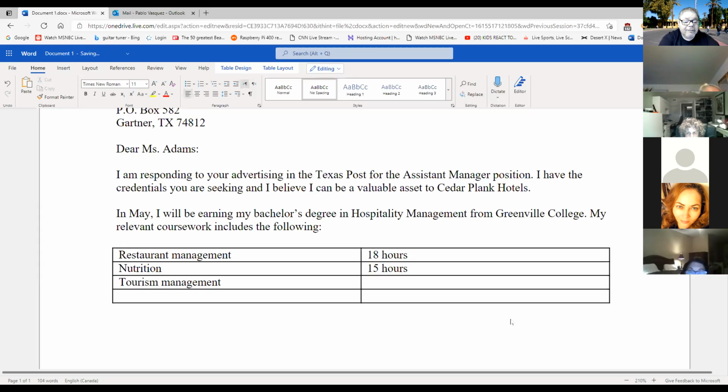I don't know why it's not capitalized. It should be, but that's how they want it. 12 hours. And the last one is hotel management.